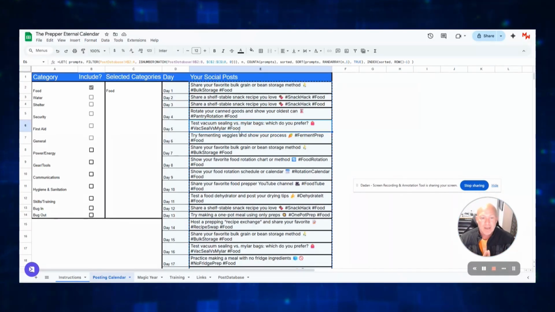So literally, I could take that and post that directly to one of my prepping groups, and it looks like a call out to them, a call for action to them. Hey, I want you guys to test some vacuum sealing methods, vacuum sealing versus Mylar bags. Which one do you prefer? And I'm engaging my audience. The second way it works is strictly as a prompt, and I can look at that as a message to me saying, hey, for this day, I should test vacuum sealing bags, and then post those results to my group. And if you do that, I would still encourage you to use the emojis and the hashtags because they're set for that.